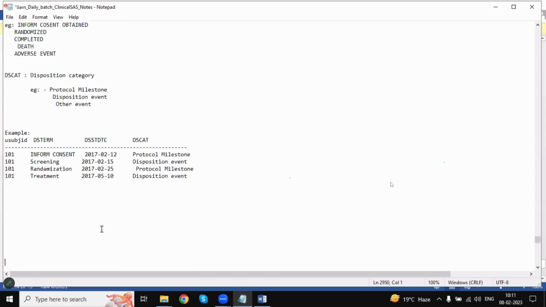Okay, clear? Programmatically also we will write the same way. If your DS term is informed consent or randomization, the category will be protocol milestone. Else, other than that, it will be the disposition event category. Okay, clear?